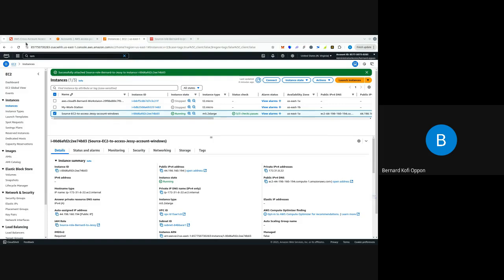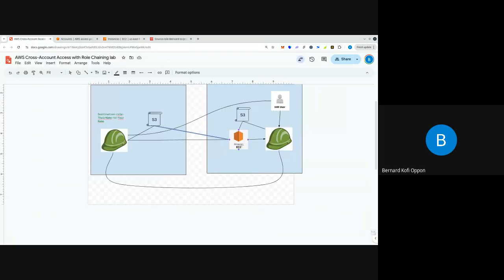I was saying that the reason why I wanted to show you how you can use a role to access another role, okay, is because this machine cannot go directly to this role. Well, it can, but you have to do things that are not good practice if you want this machine to access this role directly.